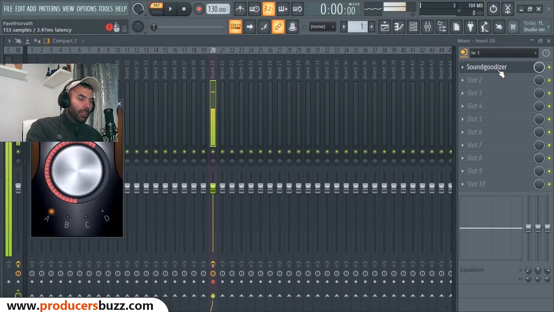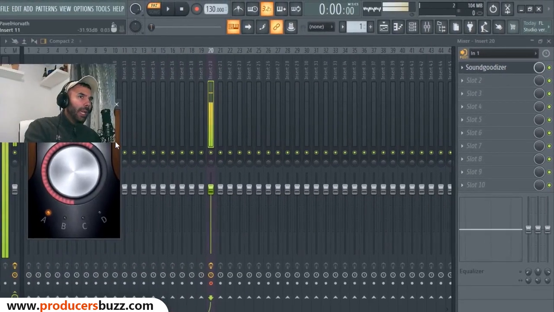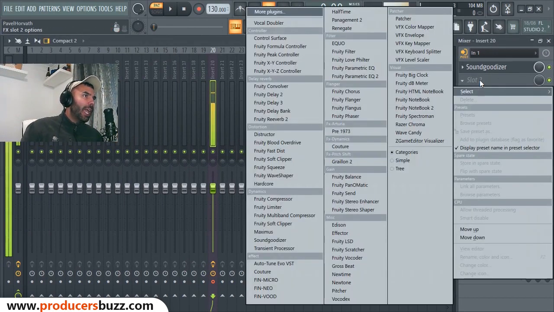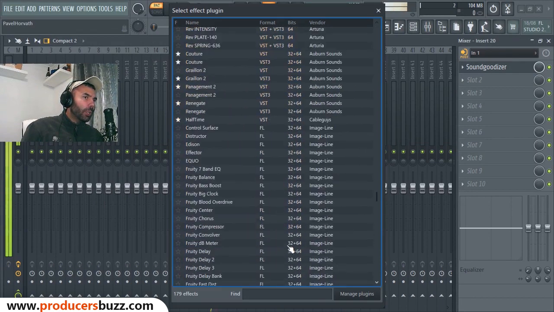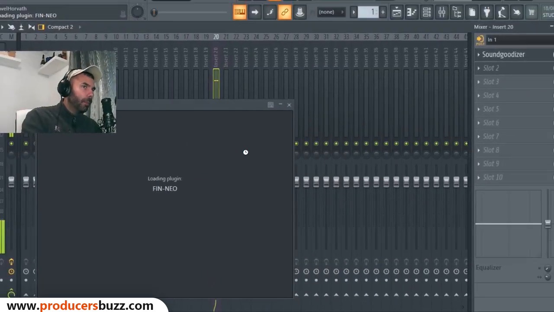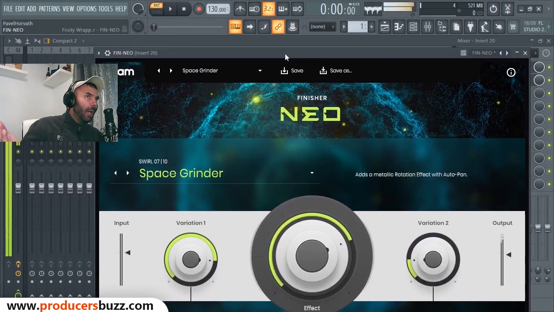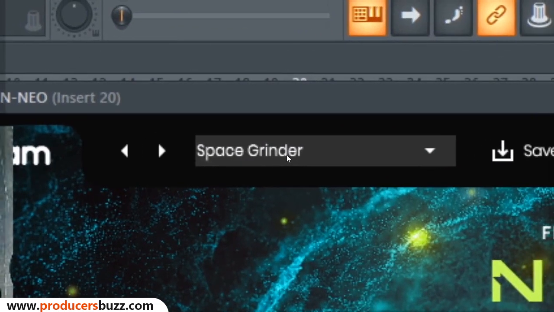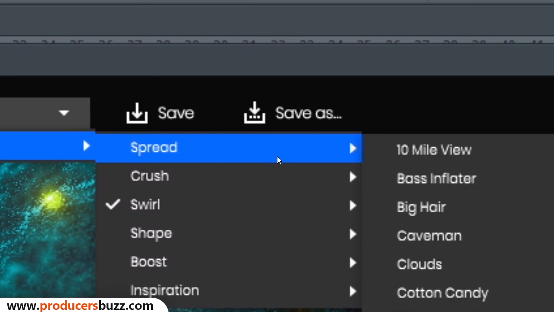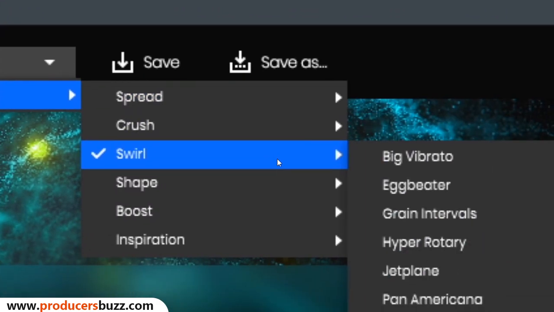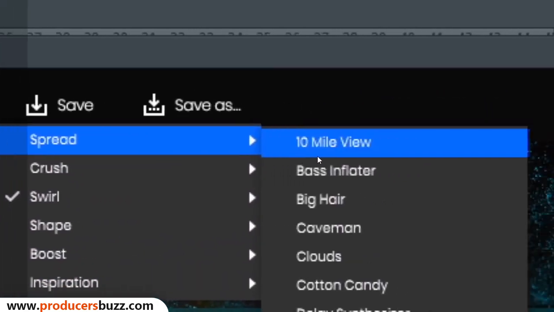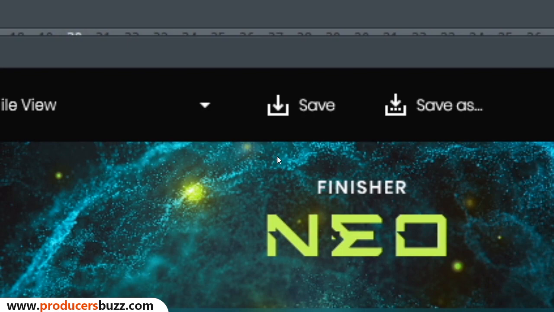So I've used the Sound Goodenizer over here just to sweeten up my vocals, as you can see right now. Just set it to A. And over here, I'm going to show you the first plugin that I like to use, and it's called Finisher Neo. Once we load it up, we get all different kinds of presets. We can click on this drop down, and in the factory settings we've got the spread, the crush, swell, shape, boost, and inspiration. And each of these has a lot of different settings.